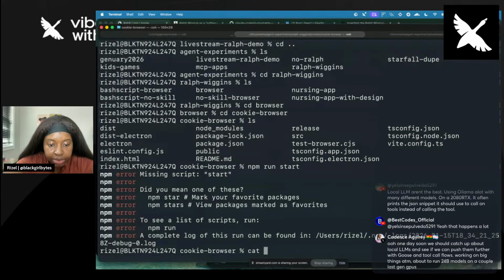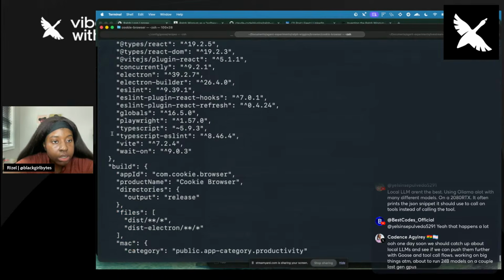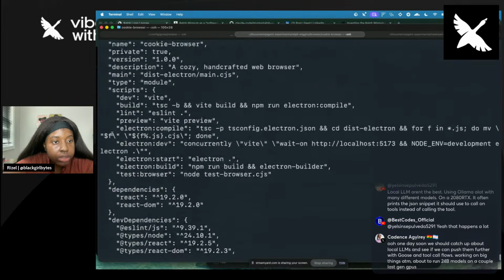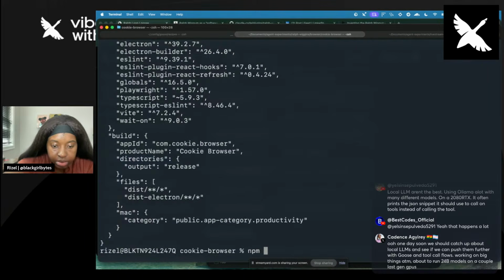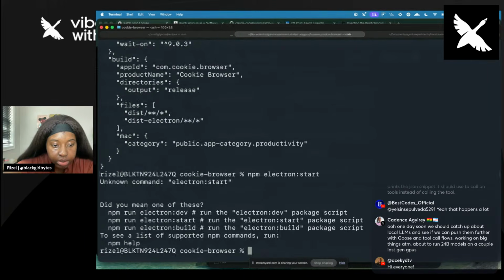All right, let's look at what's in here. package.json. How do you run this? Okay. Is it npm electron build or electron start? I don't know. Let's use this one. Wait. Oh, npm run. Sorry.